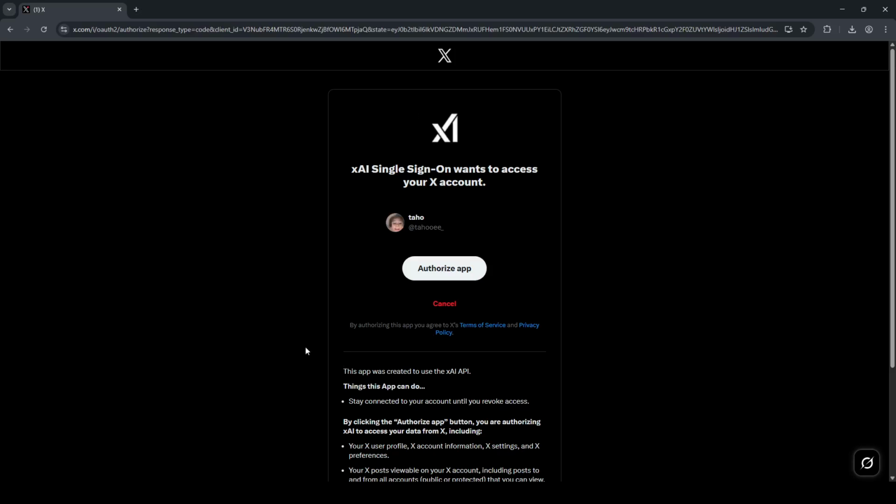This is a common single sign-on experience, which means Grok never sees your X password. It simply gets permission from X to associate your account with the waitlist. If you already have an active X session in your browser, it may recognize you automatically. If not, you'll see a familiar X login prompt and you'll complete it as you normally do.